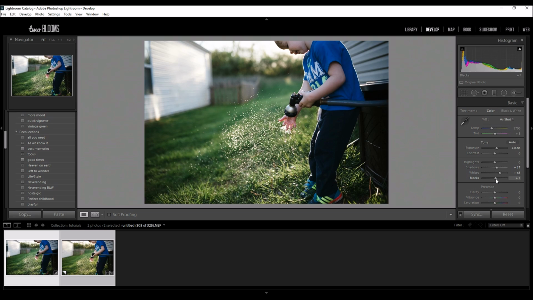So I'm loving the way that this is looking at the moment. So this looks pretty good. If I were to decrease my blacks, it's starting to look kind of crazy, so I'm going to just leave it right there, about plus 7. Okay.